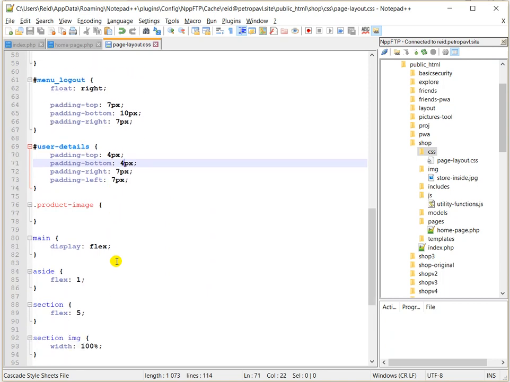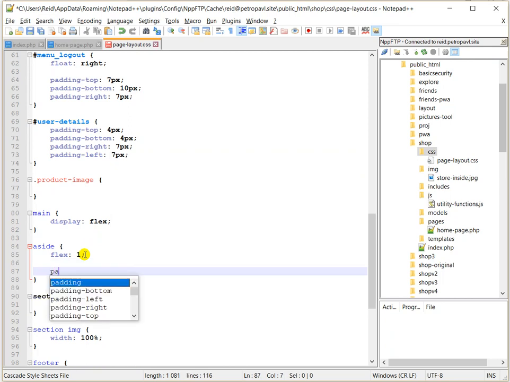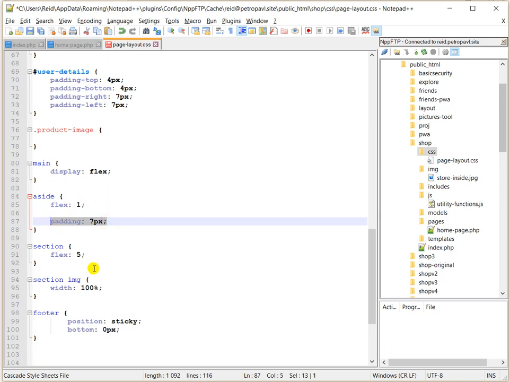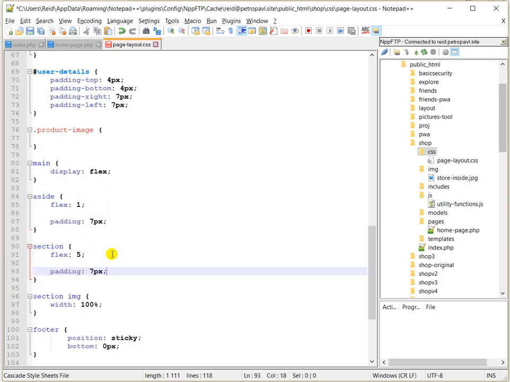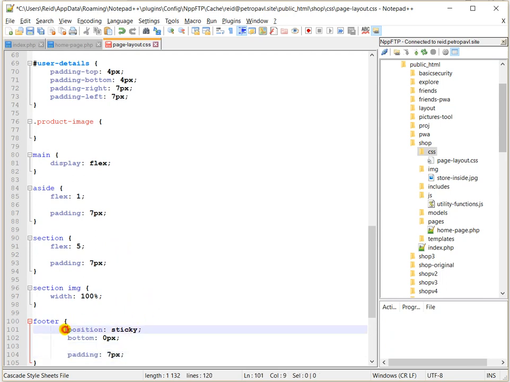Then display flex, padding, the aside. Let's add some padding to the aside as well of 7 pixels. Okay, and to the section as well. Right, let's add that to the section. And finally also to the footer here. Alright, so let's just fix that indentation. There you go.